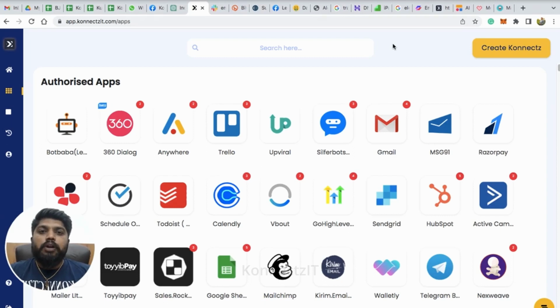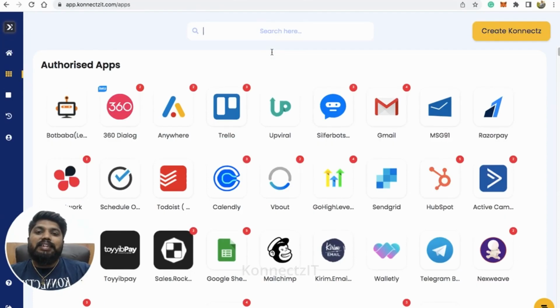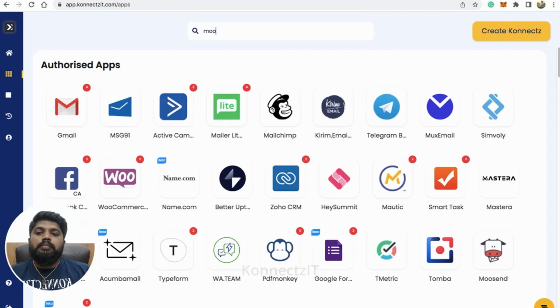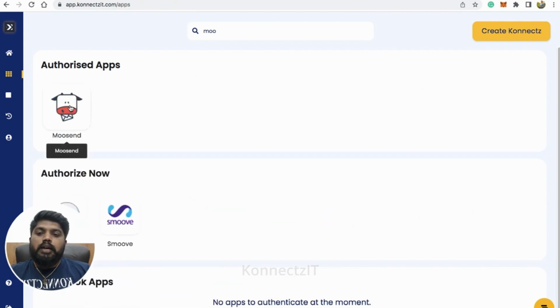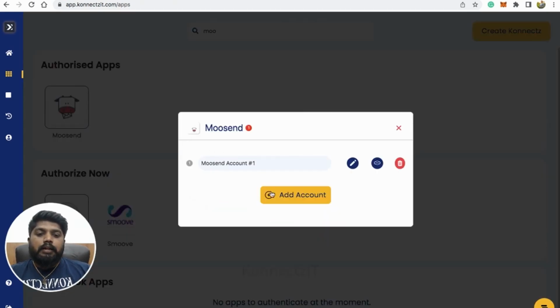Today in this video I will be showing you how you can connect Moosend to different apps using KonnecttzIT. So before we create a workflow, let us start by authorizing Moosend inside KonnecttzIT. For authorizing Moosend, search for the Moosend app, click on the app and click on add account.